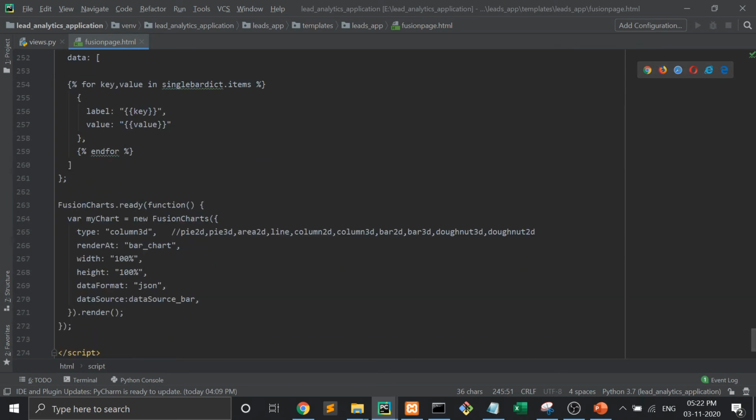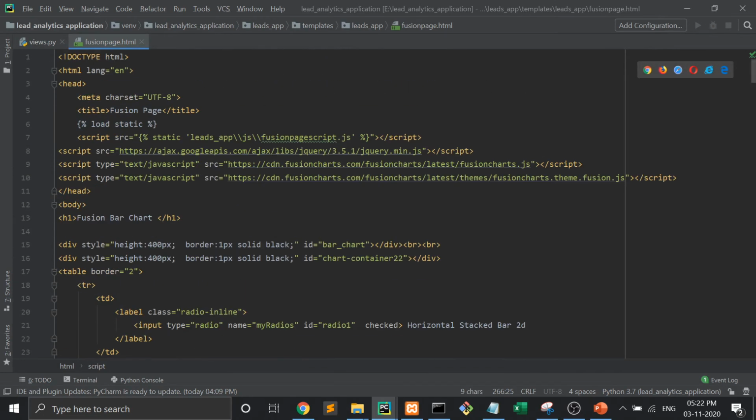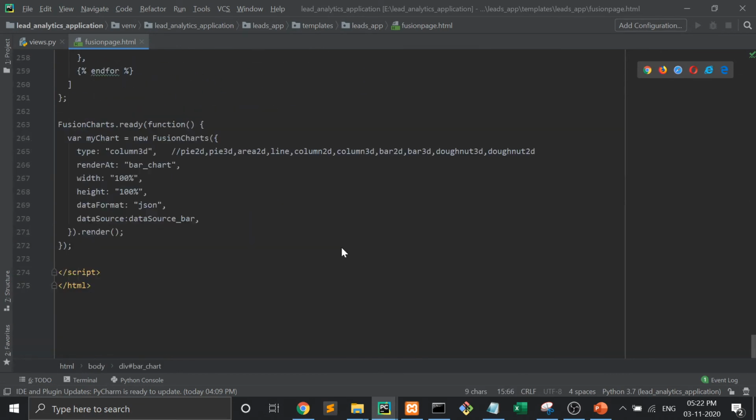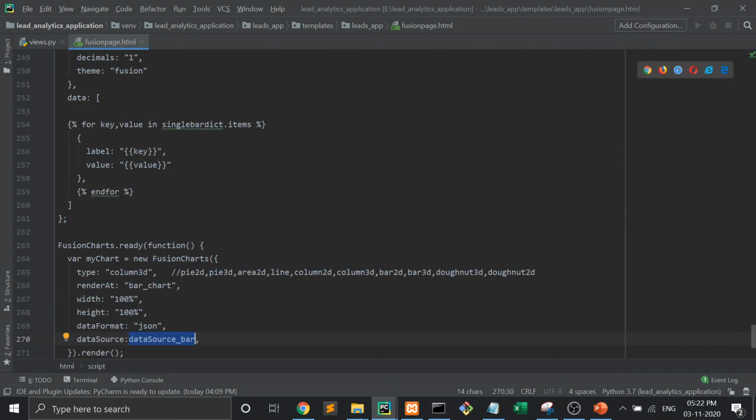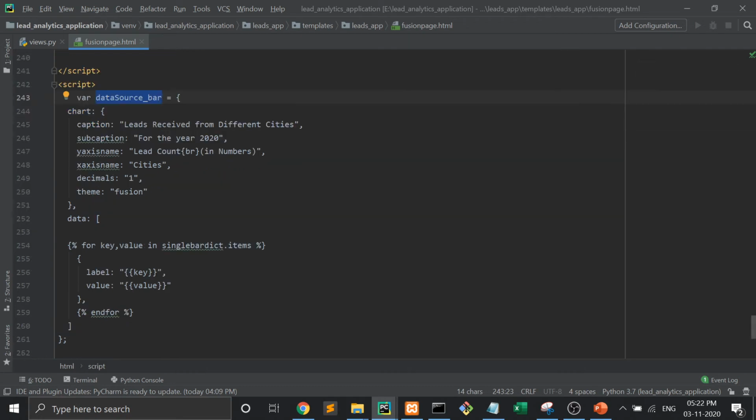Again, here you see my chart fusion renders at bar chart. Render at bar chart means render at the div with the id bar chart. Yes, width, height, data format and data source: data source equal to data source bar. When on one page we have to show many bar charts, then we use this technique of variables.